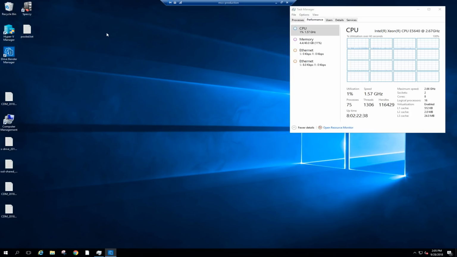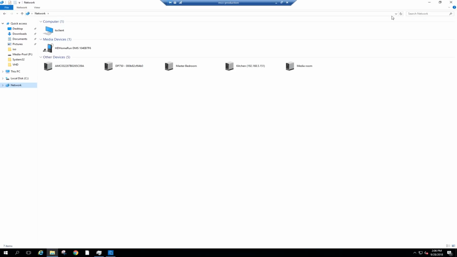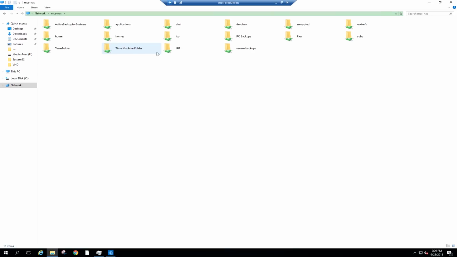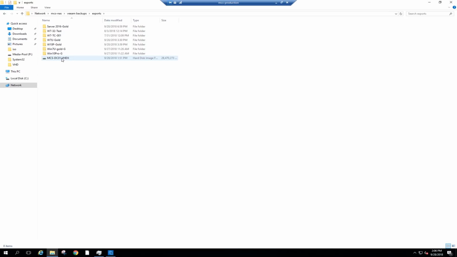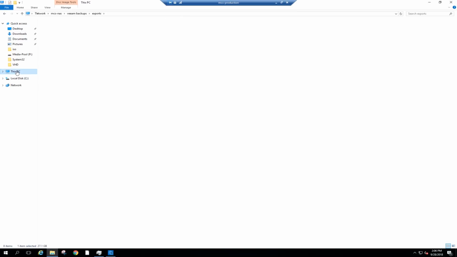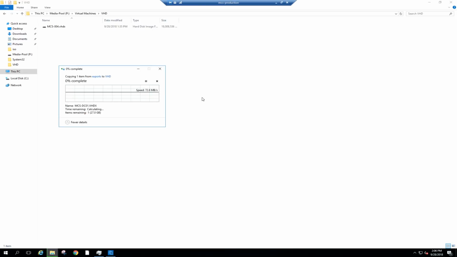This is the Dell R710. And the first thing I'm going to do is go and copy that virtual machine file off of my NAS and onto a hard drive here. So I'm going to go to my NAS, I'm going to go to my Veeam Backups folder and my exports, and this is the image I want to copy. So I'm going to right click, copy, and we're going to bring this over to my P drive, to my Hyper-V. Actually, I can put it here under Virtual Machines VHD, and then I'm going to paste that image right here.